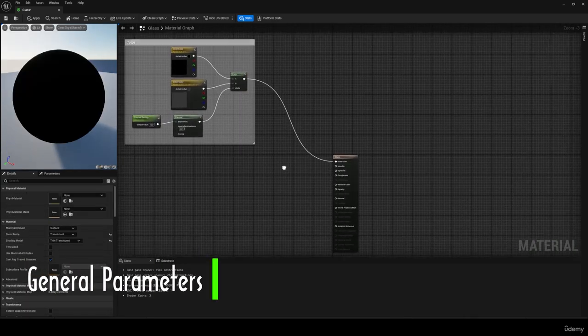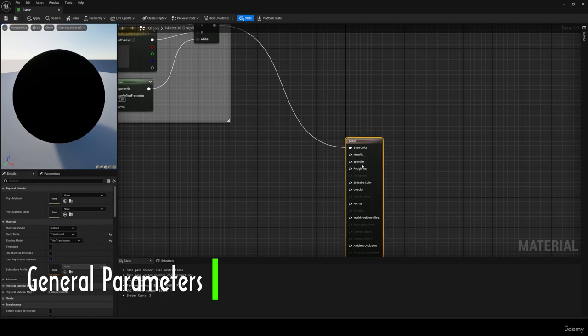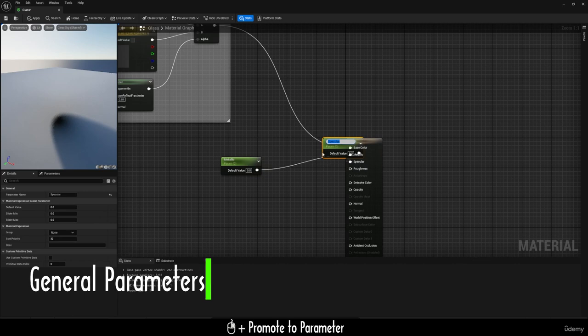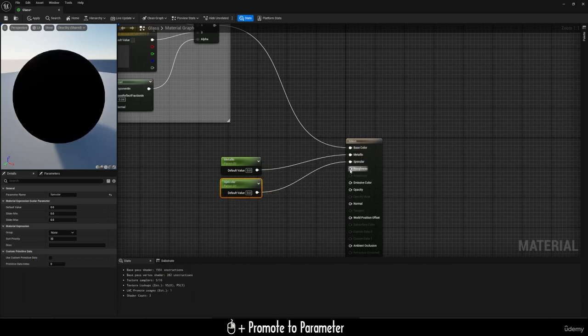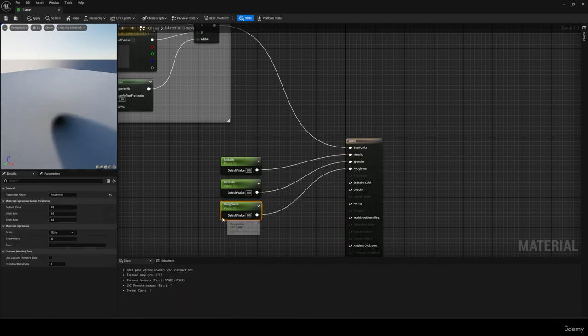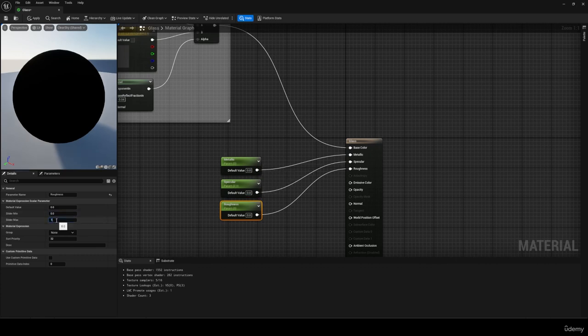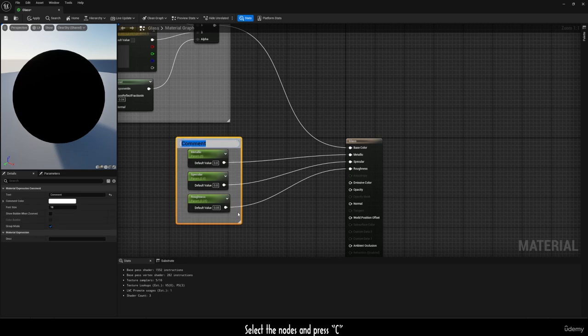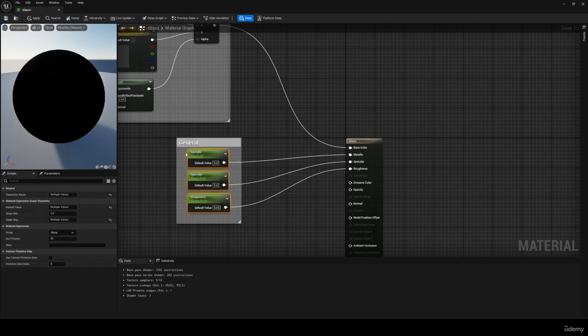Now, it is time to adjust another simple data. You can directly turn metallic, specular, and roughness data into parameters by right-clicking and selecting Promote to Parameter. You can set default values for metallic as 0, specular as 0.8, and roughness as 0.05. Let's group these parameters by selecting them and pressing C, and name it to General. Also, don't forget to change the parameters group under the Details panel.